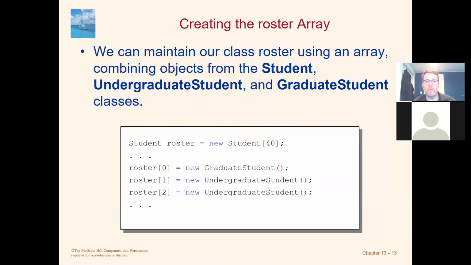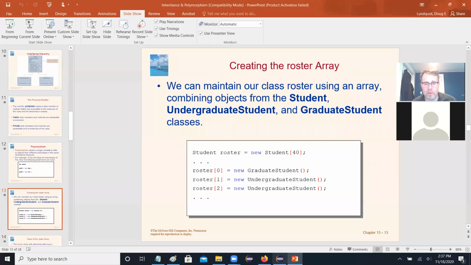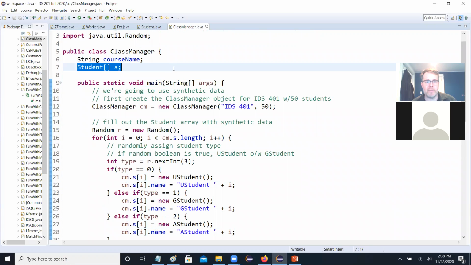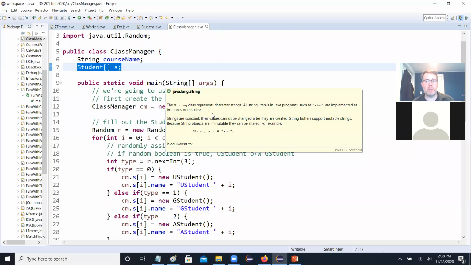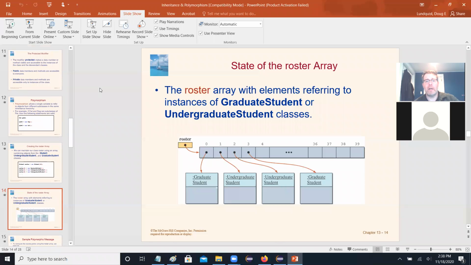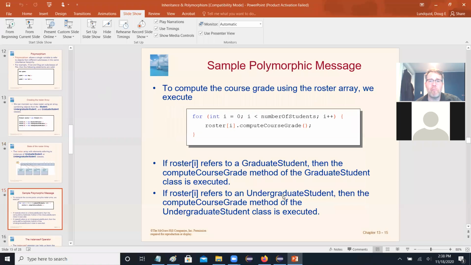So this zips ahead a little bit. Some of these things we've already covered. So the class roster, we put everything in one single array using the Student type, which we saw in our code here. Of course, we had an array of type Student. And again, that array only contains objects of Student subclasses, not Student itself. So again, different elements in the array. Some of them are graduate students, some of them are undergraduate students, some of them are auditing students.